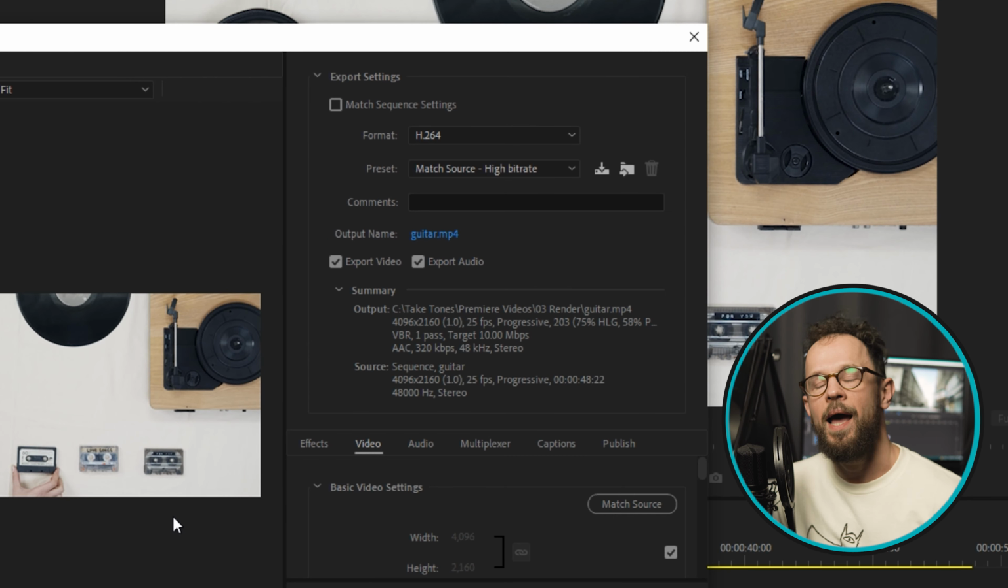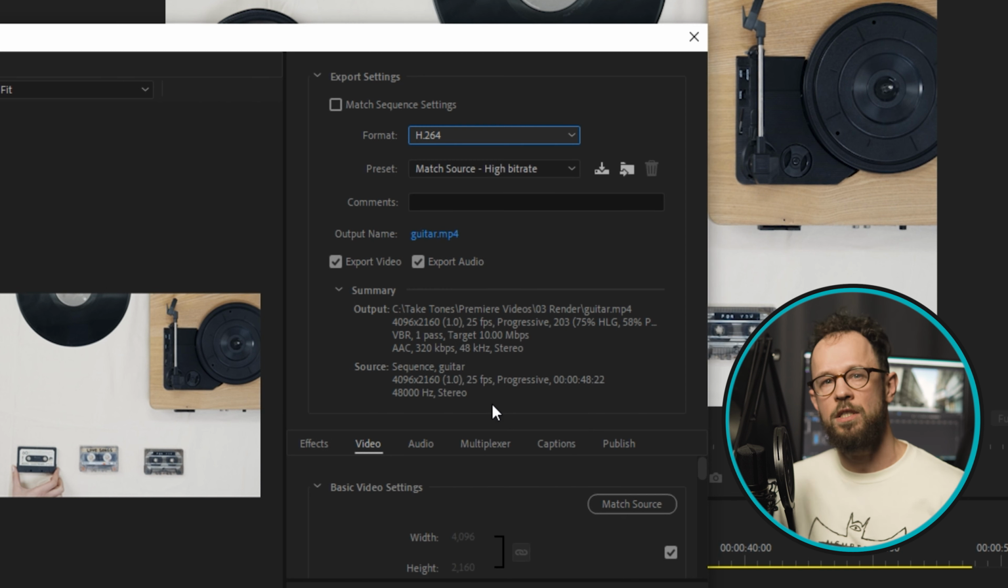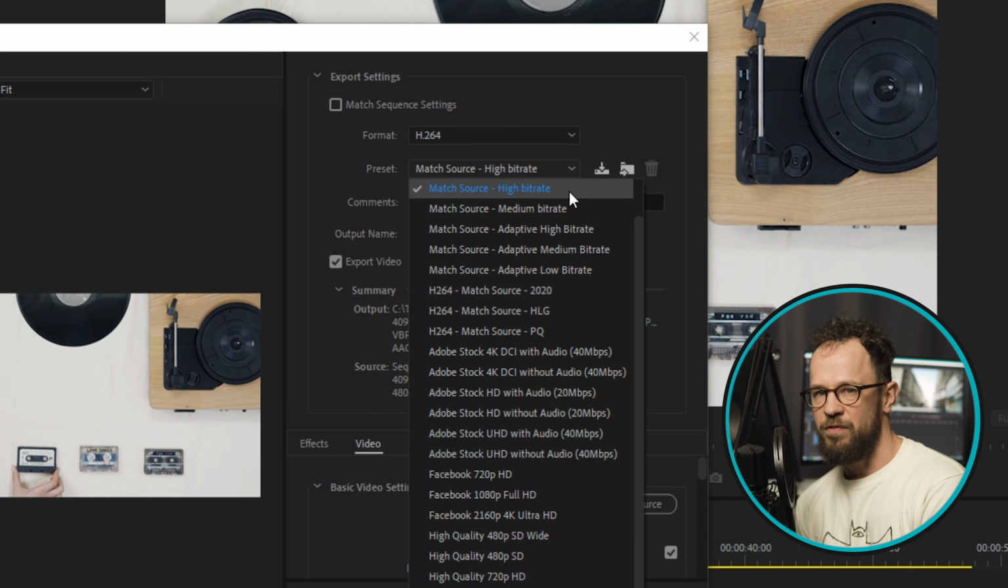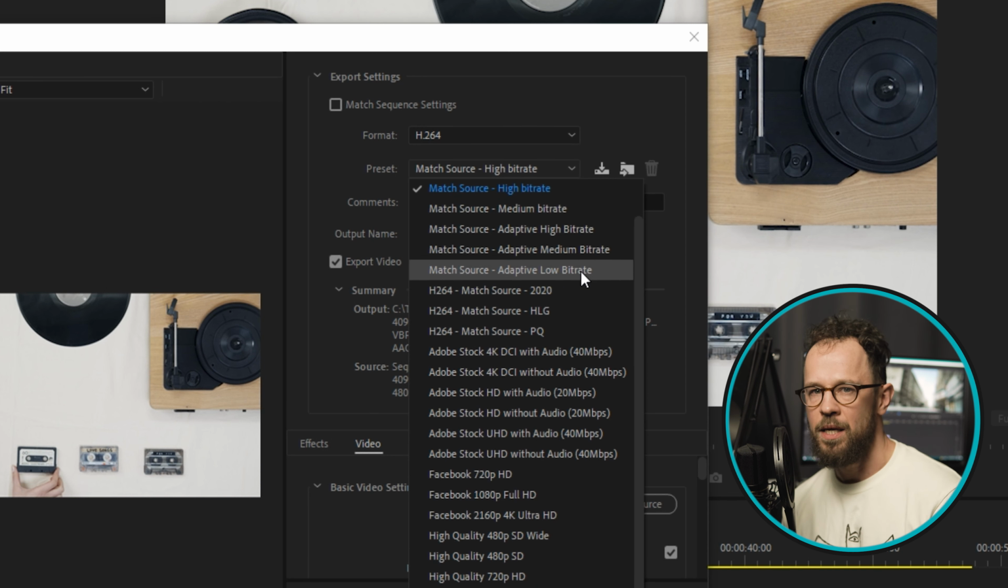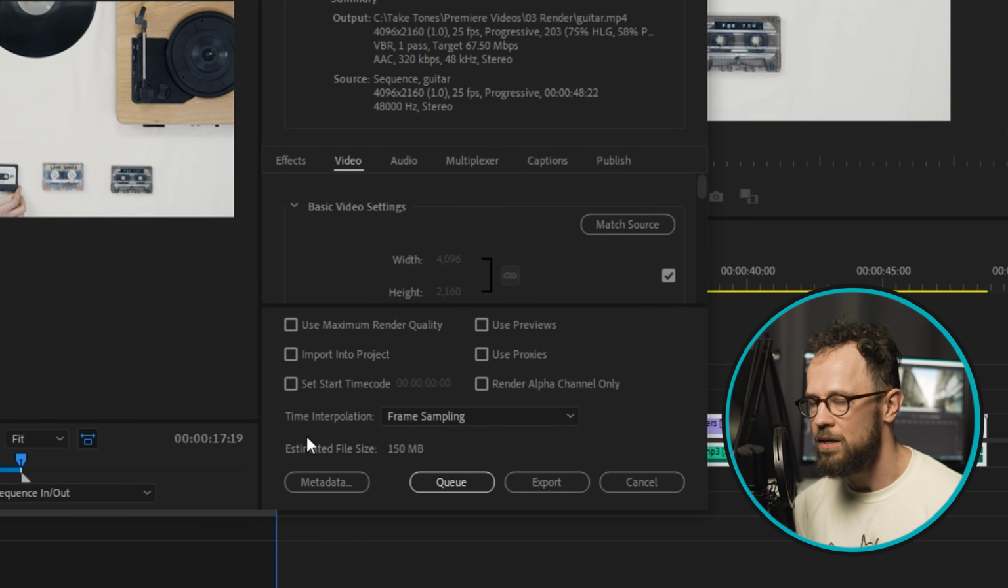H.264 is the most common video format, so it's perfect for general exporting. Use one of these adaptive presets. Adaptive high bitrate results in high quality video, but the file size will be large. You can find an estimated file size here.